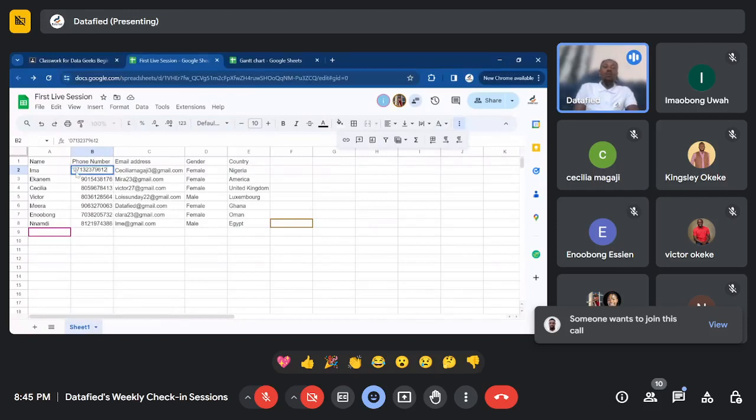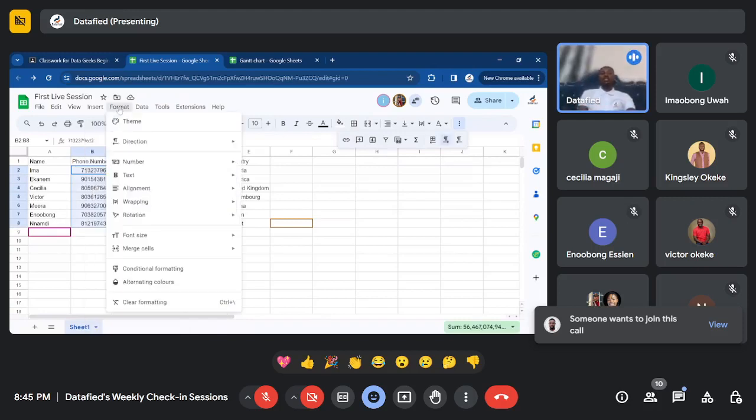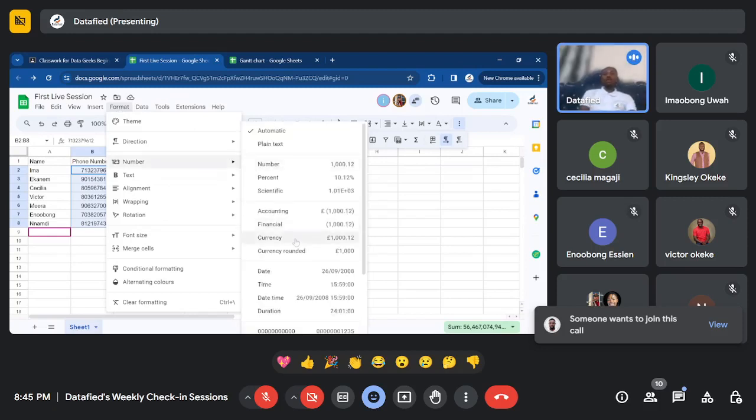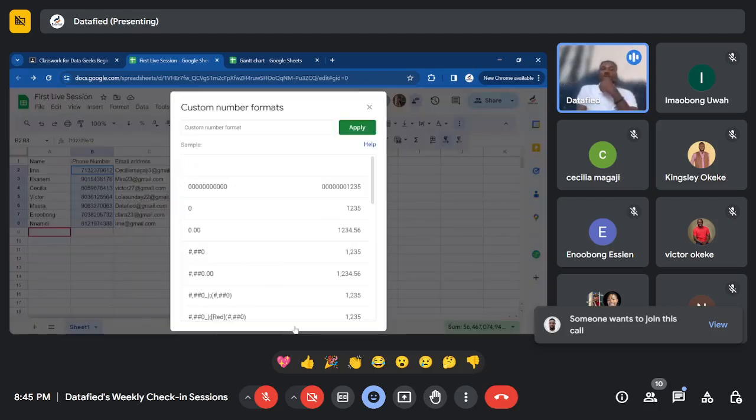So what other way can we achieve that? The other method to make our zero appear is to do this. Watch this as I do that. Highlight all your phone numbers. Either you right click or you click on the format menu. So after highlighting, click on the format menu, go to number, and then go to the pop-up icon you have there. Scroll down to custom number format.